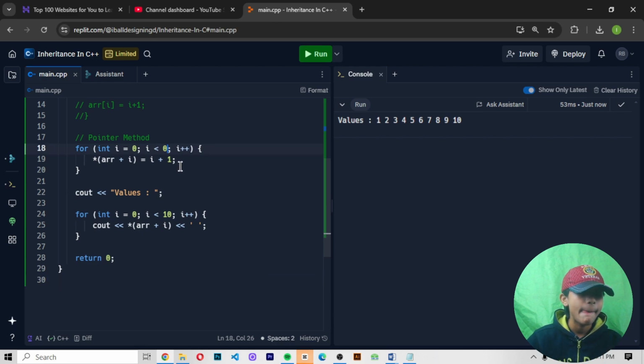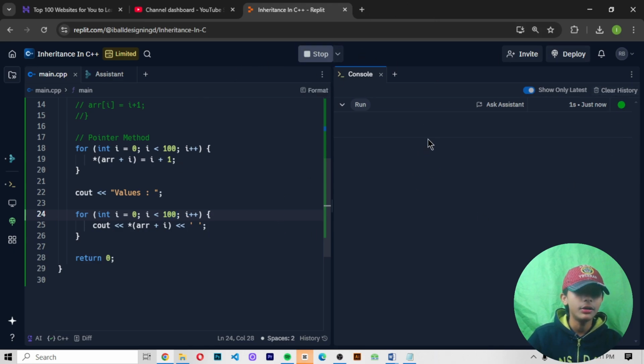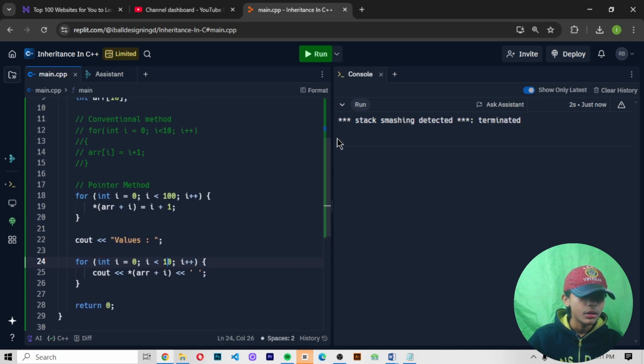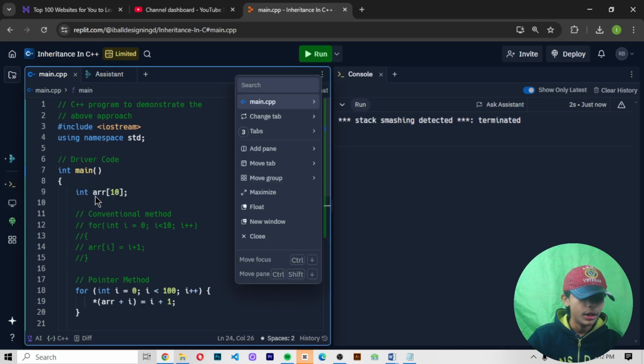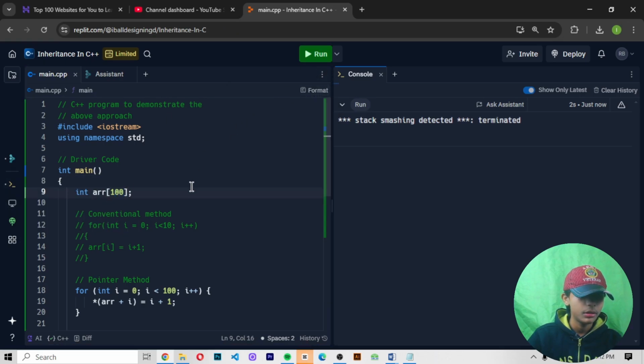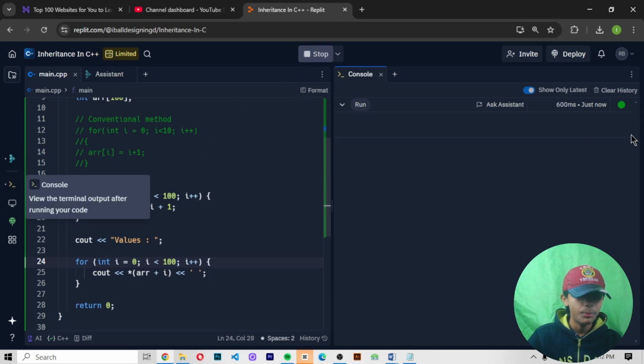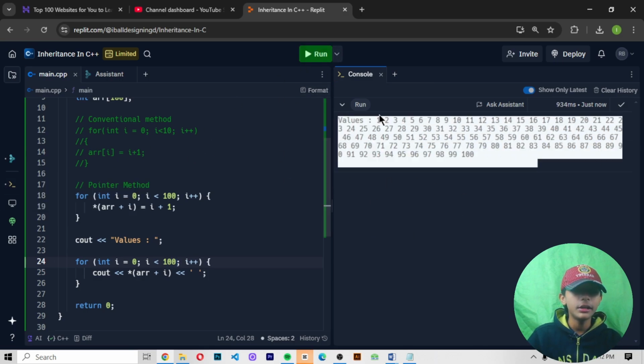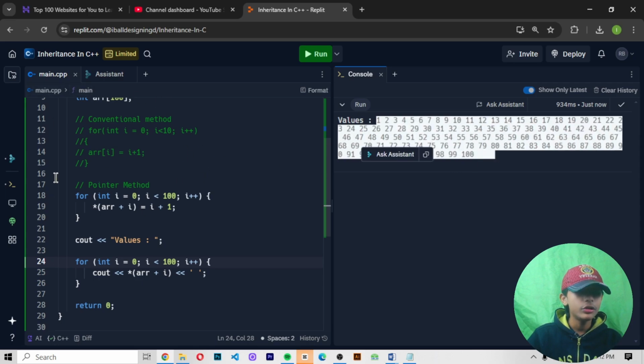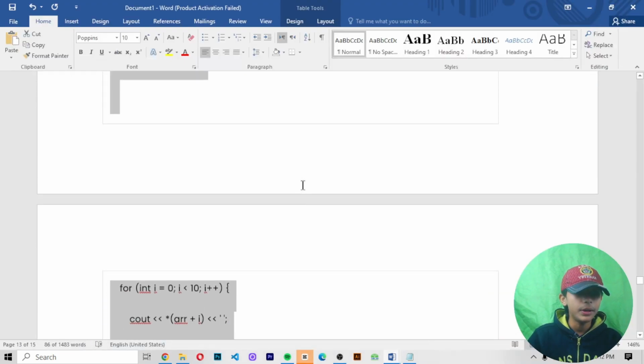If I write 100 here, and in the second line of code I write 100, it gives me the values till 100. Okay, sorry, why did it not give me that? It says tag mismatching, terminated. Okay, let me change it here to 100, and now it's perfect. So now you can see it is giving me the numbers till 100. Like that you can print the numbers.